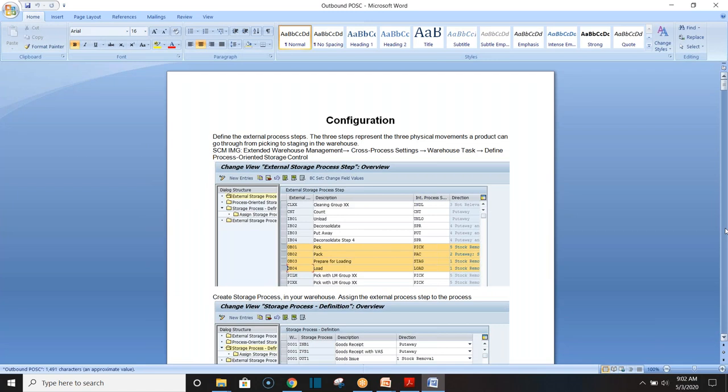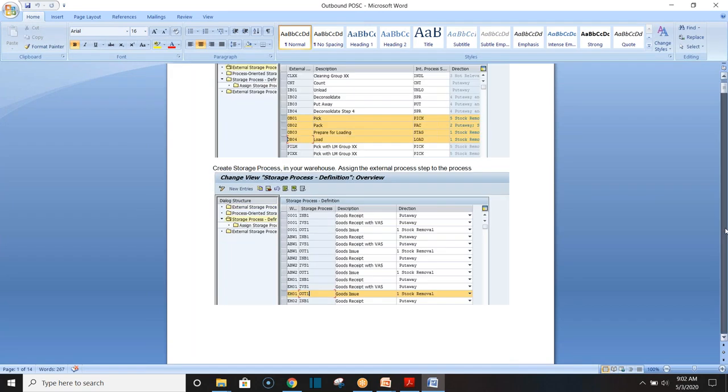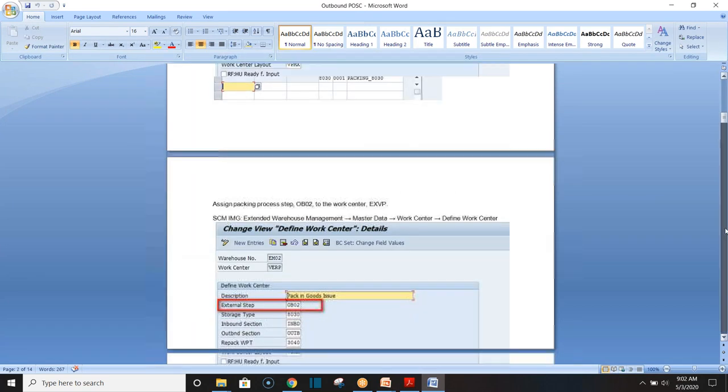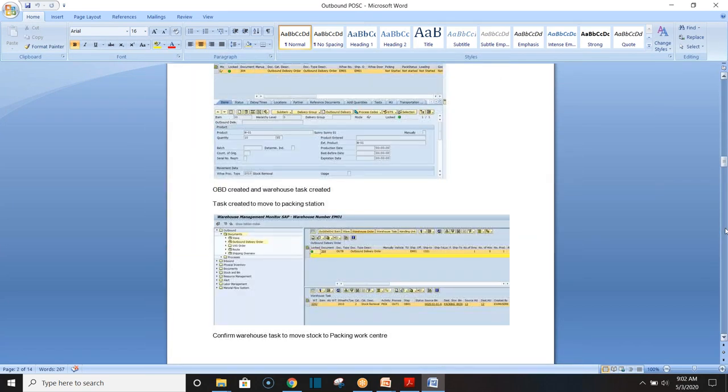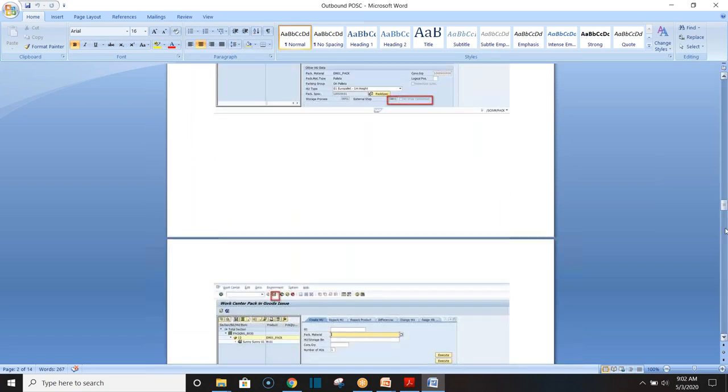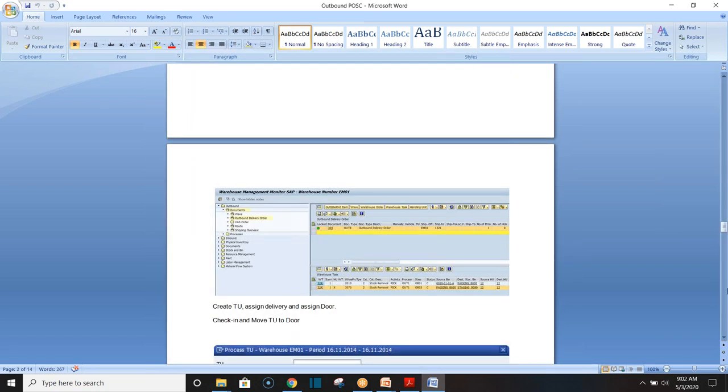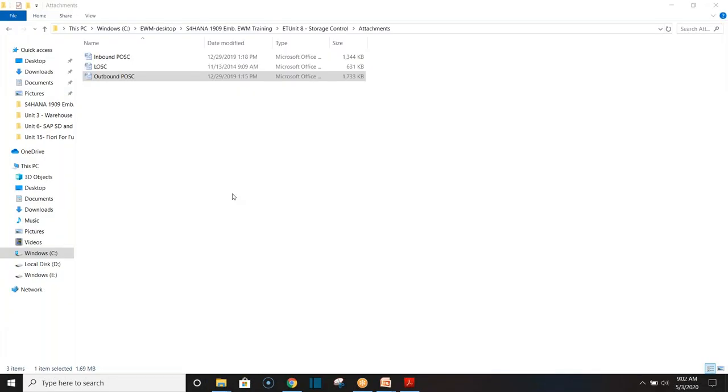So whatever configurations we are going to do, whatever we have designed, we'll be sending you the configuration stepwise, the master data, and how to test end-to-end the overall process. All those documents we'll be sharing with you, so that you don't have to go through the recordings all the time. Okay. So this is how the course is going to be conducted.